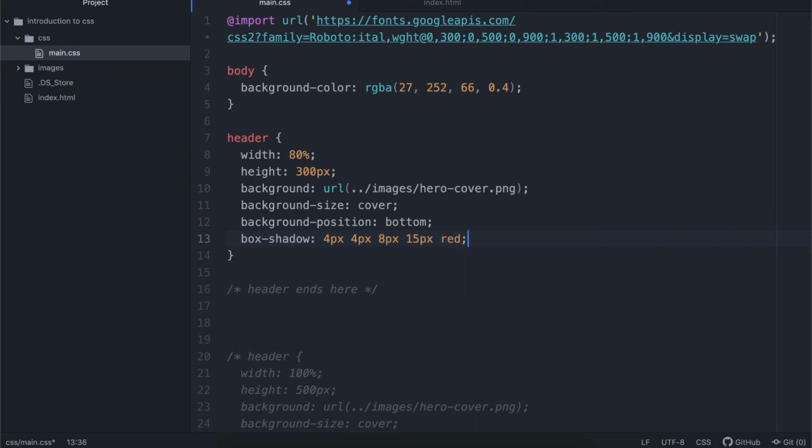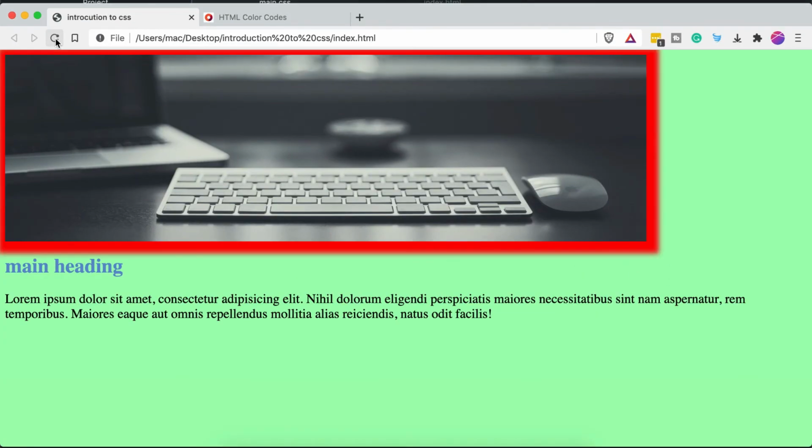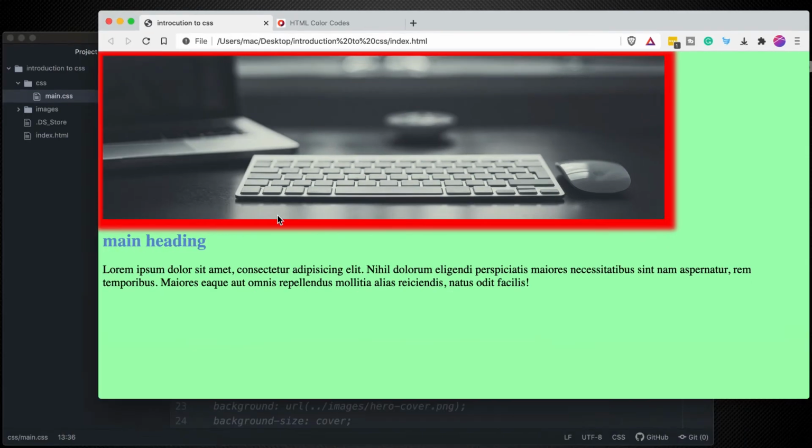Okay, and then I save it. And let's take a look. The image should have a nice red shadow coming out. There you go. Now you see that it looks blurred. But the problem is that it is also going on the top and the side, which I did not want. And that happens from the fourth value, which was for spread.